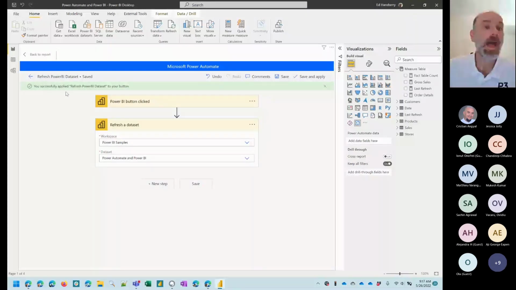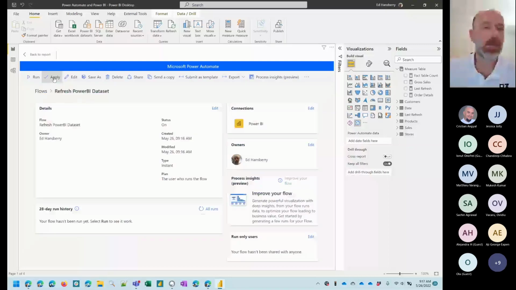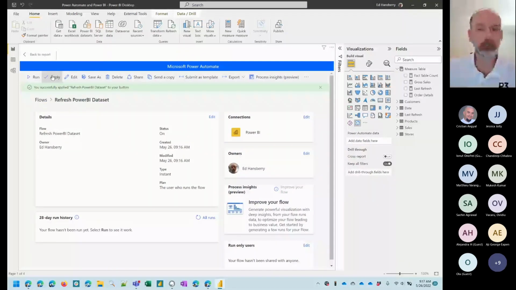And you see now I get this green bar. You've successfully applied the data set to your button. If you don't do that, you're going to go back and push the button and nothing's going to happen. It's because the button's disconnected. So we've connected the button. So I'm going to go back here. Just for grins, I always hit apply again. And then I'm going to go back to the report.